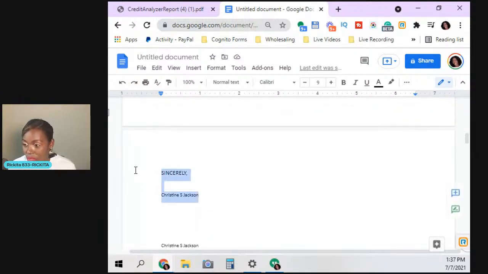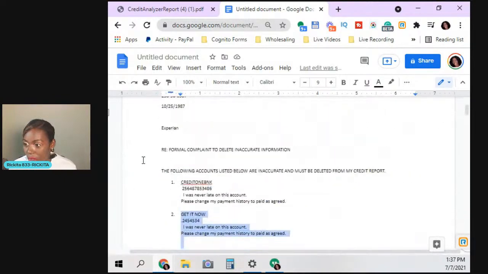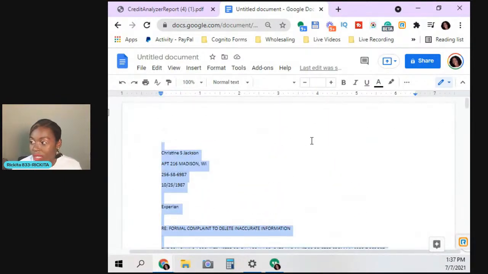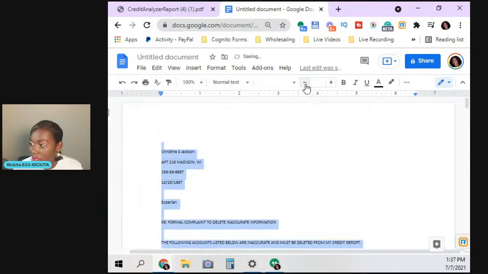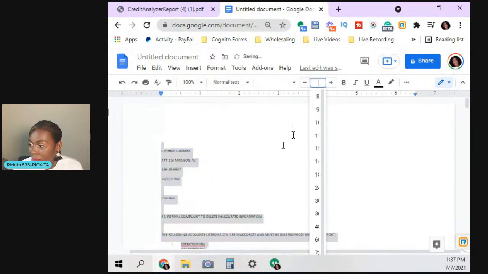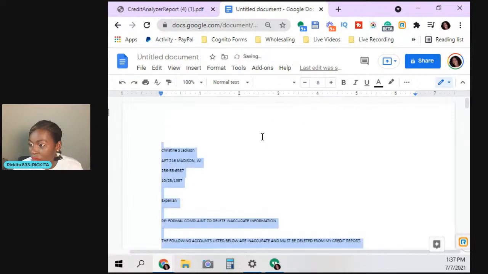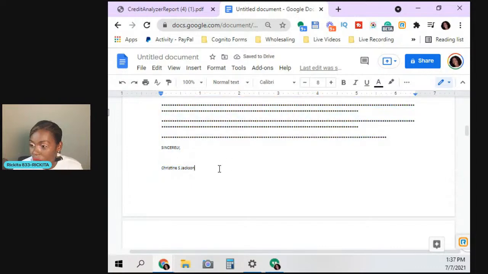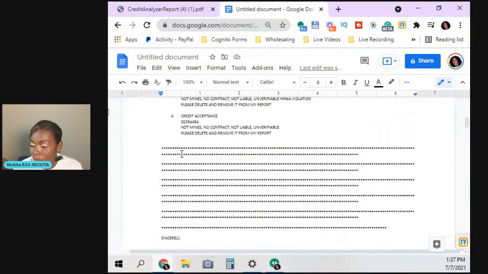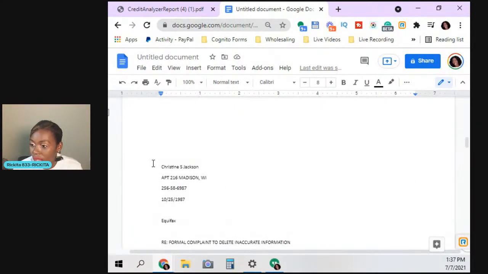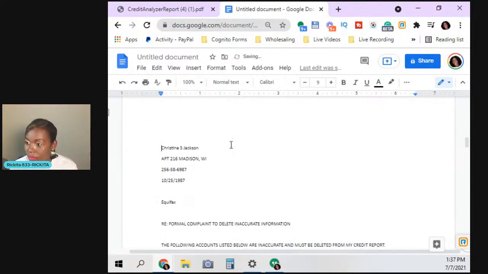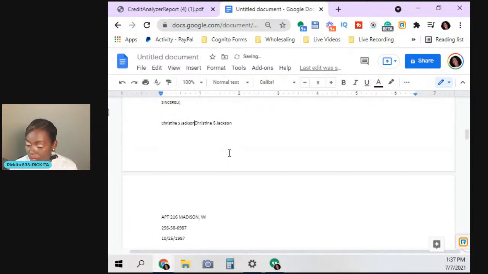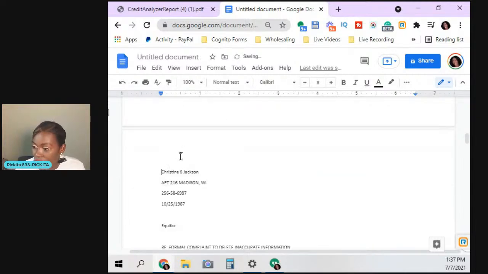If you guys want to fit everything on one letter, what you can do is just highlight everything and then make it smaller. So let's see if we can get it to fit everything. Perfect. It'll be all on one page, so you can print it out all on one page. And we can actually bring this up some. So our Experian letter looks perfect. We want to just check on our TransUnion letter.